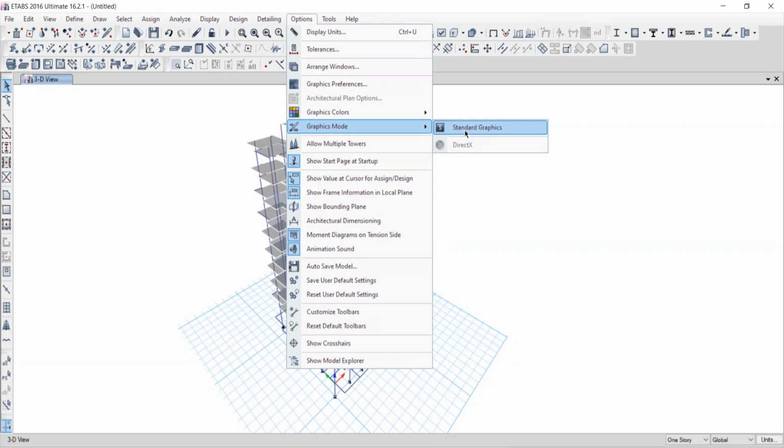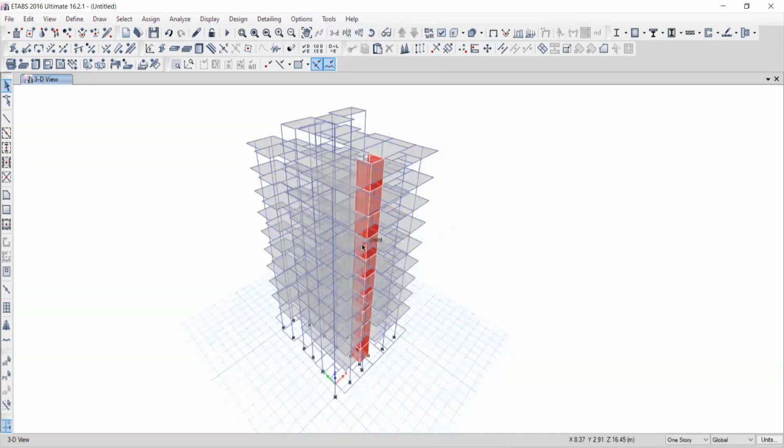You should correct it. You have to work always with the standard graphics. Once you click over this, your normal view will be there.